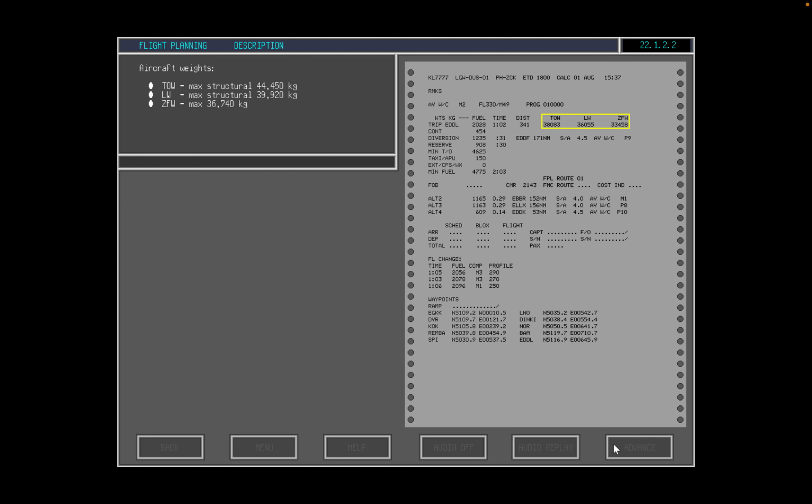Also shown in this section is the zero fuel weight on which the fuel calculations are based, with the resulting takeoff and landing weights. The zero fuel weight for this example is representative of a 6,000 kilogram payload. Loading will be discussed in greater detail in Module 23, Performance, Load and Balance.